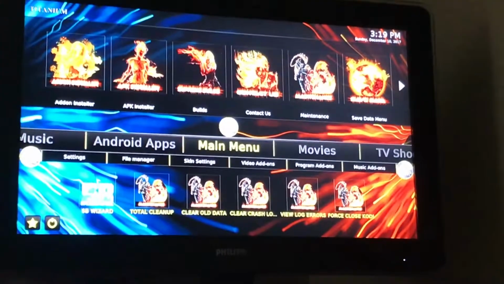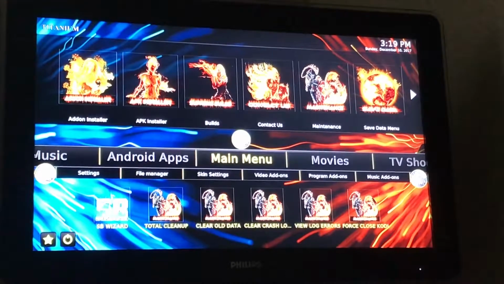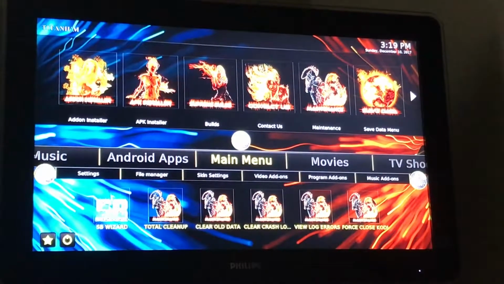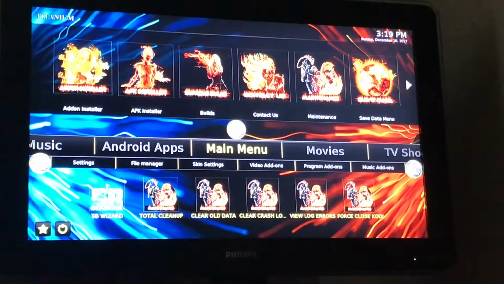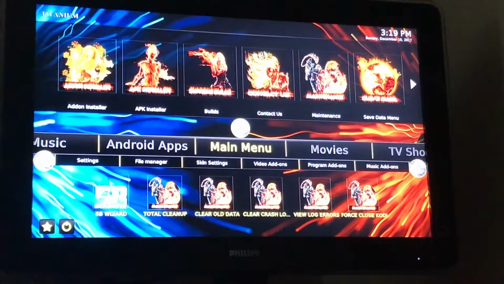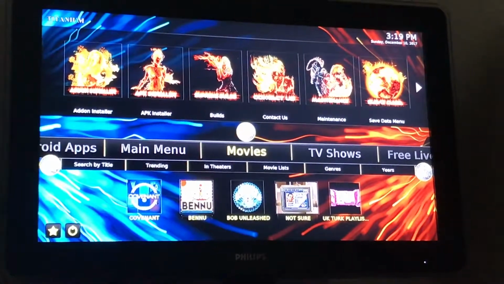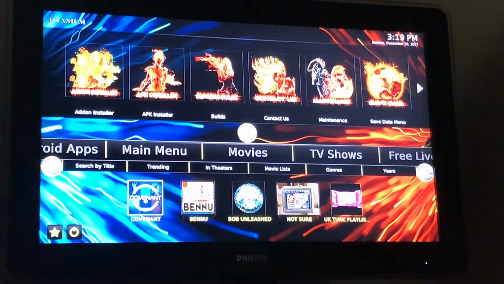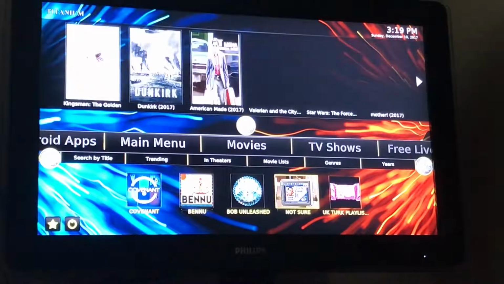From the main menu, this is what you'll come into. A lot of this you won't really mess with, the settings, different things in there. You could mess up your stick and then have to have it reprogrammed. But if you move over, you got movies. You can go down and you have different apps to choose from.